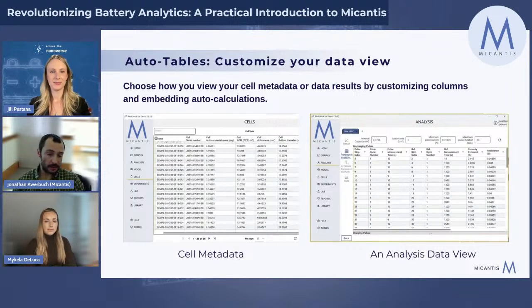And so in addition to auto tables, we also have metadata on the cells. So if you're caring about active material mass, that's something that is configurable on your instance, and you can include active material mass for every cell. And once you have that, then you can graph with respect to active material mass, normalized DQDV or capacity or anything like that. So that's all the cell metadata and auto tables.